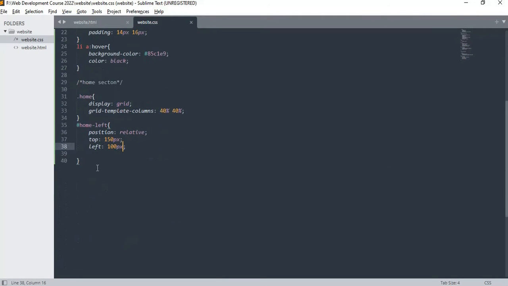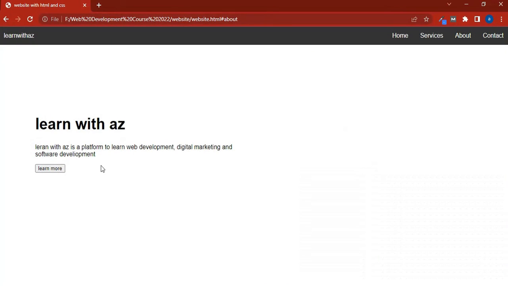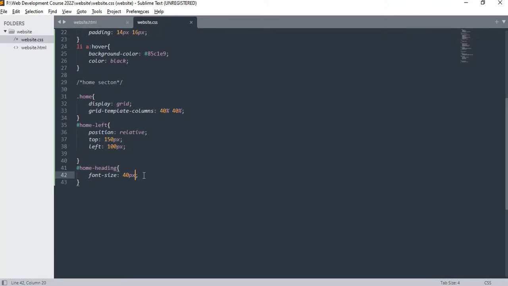Now we design this section. First I go to the id of home heading, that is our id in our HTML. First I write font size, actually 40 pixels, that's better. Yes, that is better. 40 pixels is the basic size of our heading.